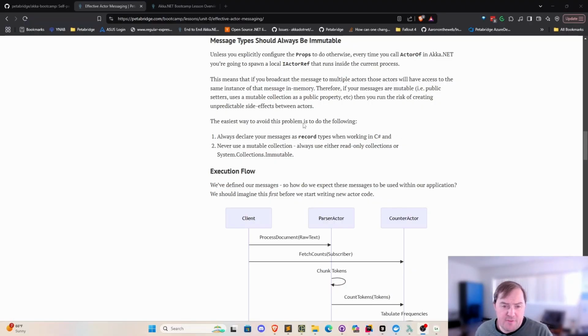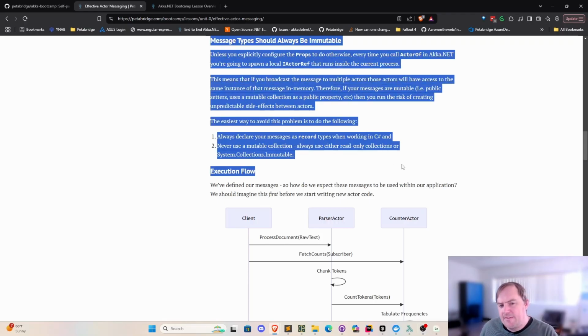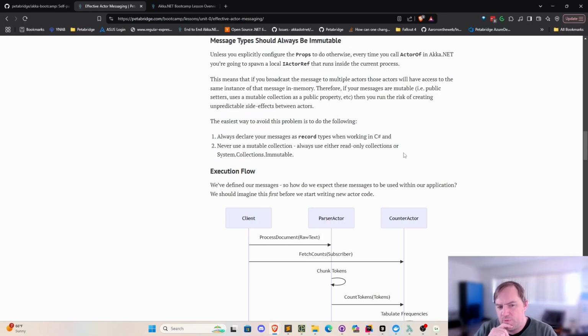All right, so now we're back to the lesson content real quick, and I didn't really address this, so I'll make sure we do it now. Your message types should always be immutable. This makes it safe to broadcast the same message to multiple actors all running inside the same process. So the easiest way to guarantee immutability is to always make sure that any class you declare yourself is always a record type.